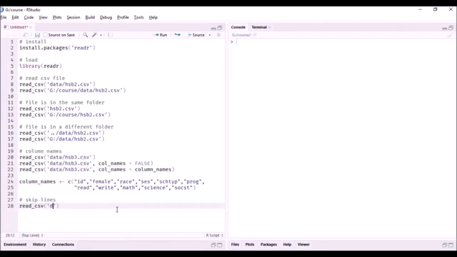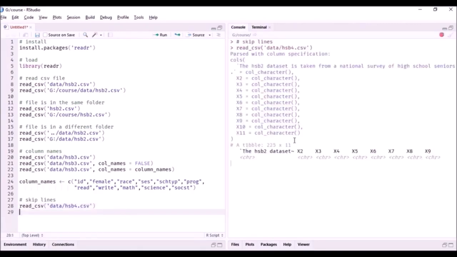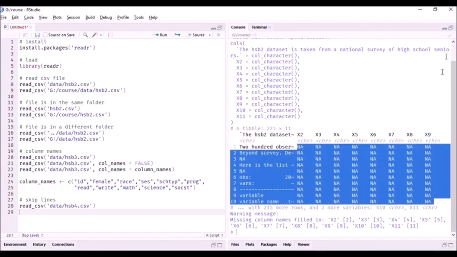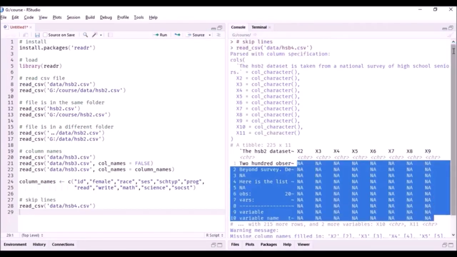So let us read that particular data file, hsb4.csv, right? So I'm not indicating anything else here. I'm just trying to read that file, and then you can see a lot of errors and warnings here, right? So you don't have the data actually. You end up with a lot of NAs here. That is basically for your missing values or values which are absent.